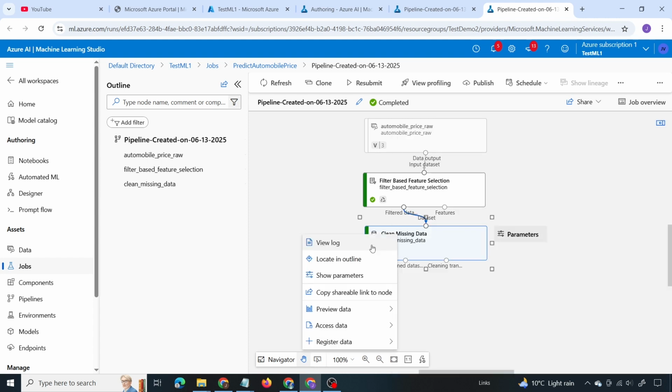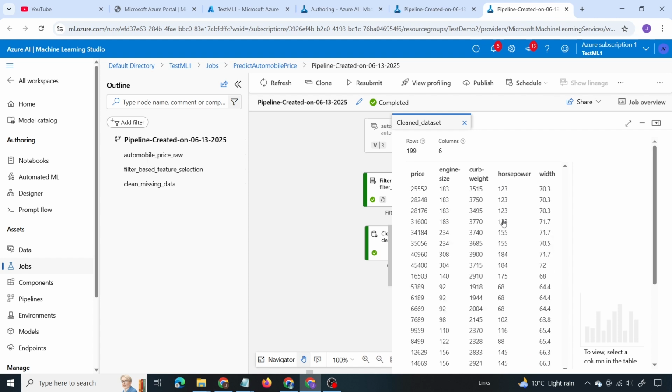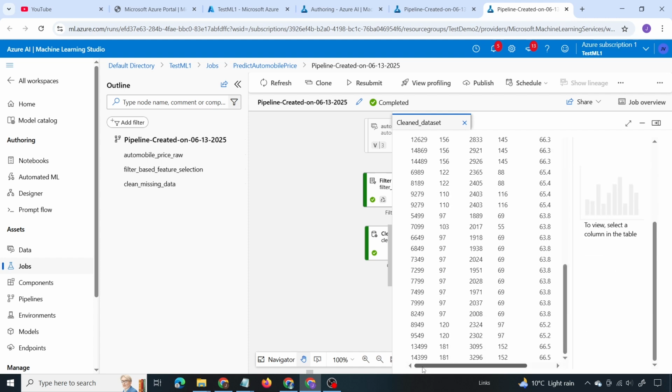Now if I right click on that, you can see preview data and you can select cleaned data set. Now there won't be any non-number values in the data. So all those rows will be deleted. So now there are only 199 rows. Earlier there were 206. Now we deleted all the rows without proper data in them. So now we cleaned our data.